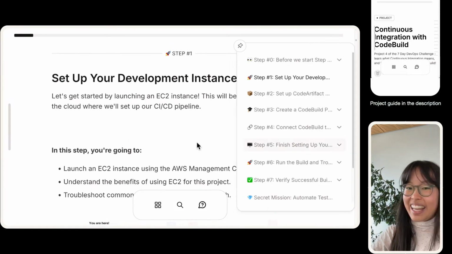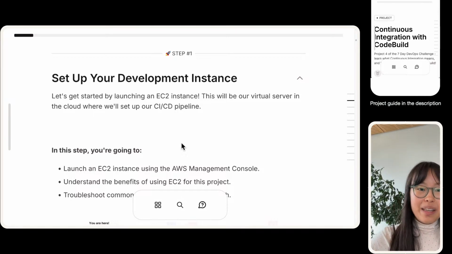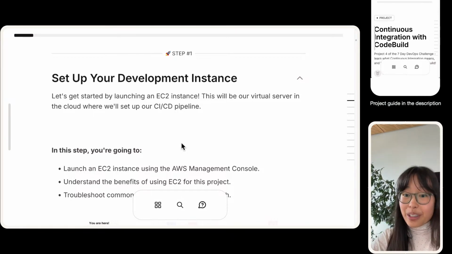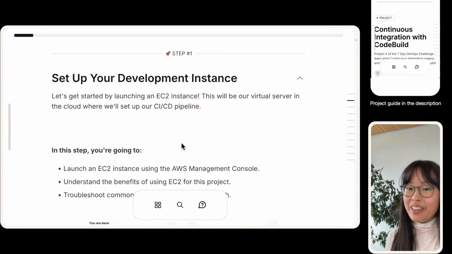Okay. So we're going to get started now with setting up the development instance. You would have done this before if you've done the first 3 projects of the 7-Day DevOps Challenge. So this time we have written the step to be a bit more of a mini challenge for you to see whether or not you can do some of these steps on your own now.